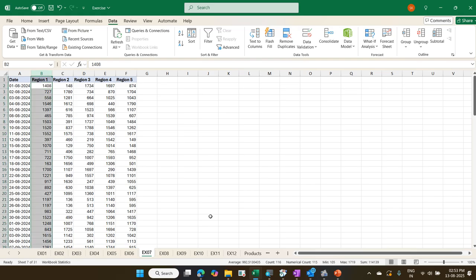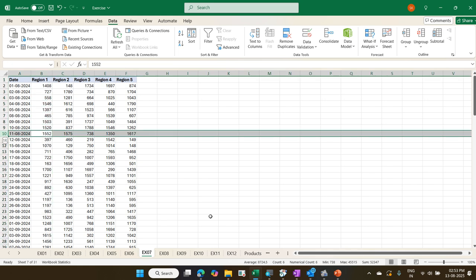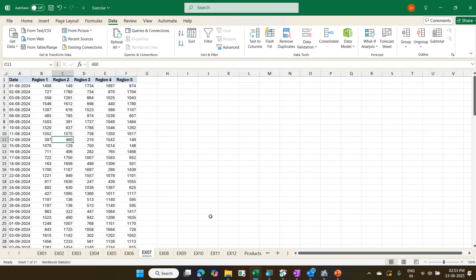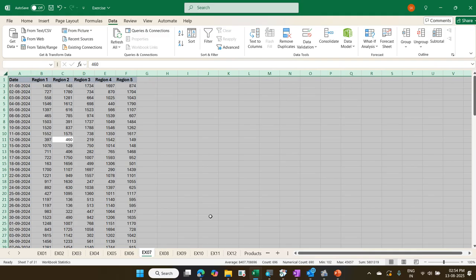Suppose my cursor is somewhere else in the 10th row. I want to select the 10th row. Shift Space. The 10th row is getting selected. Now I place the cursor somewhere else on the table. Control Shift Space. The table is getting selected. Same Control Shift Space Bar a second time, the sheet will get selected. Okay.